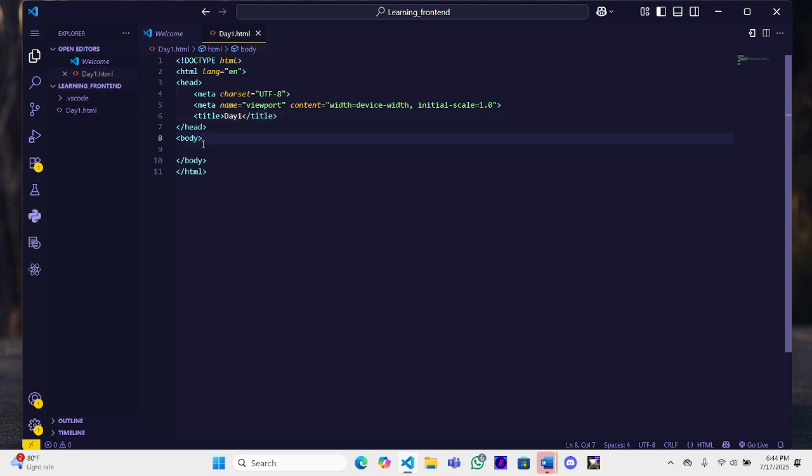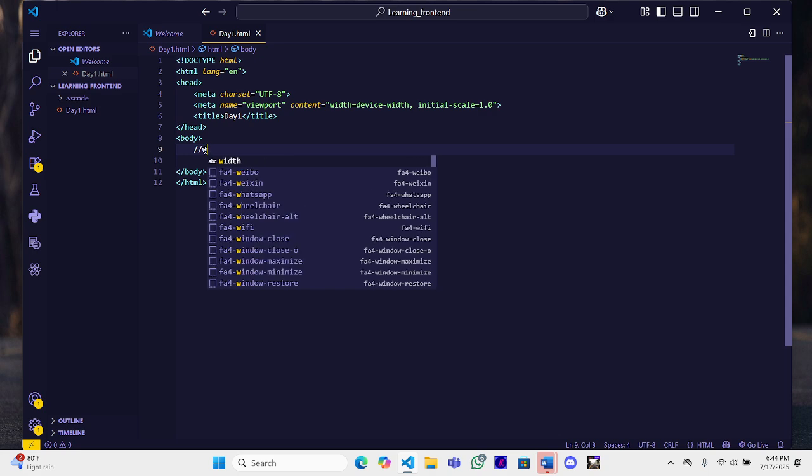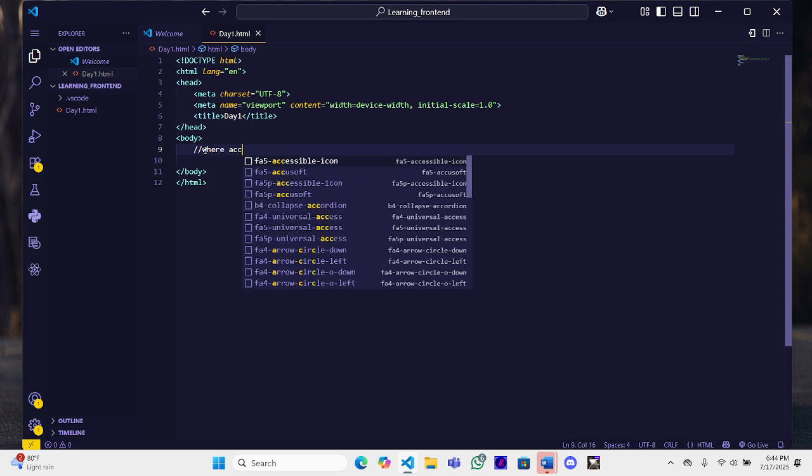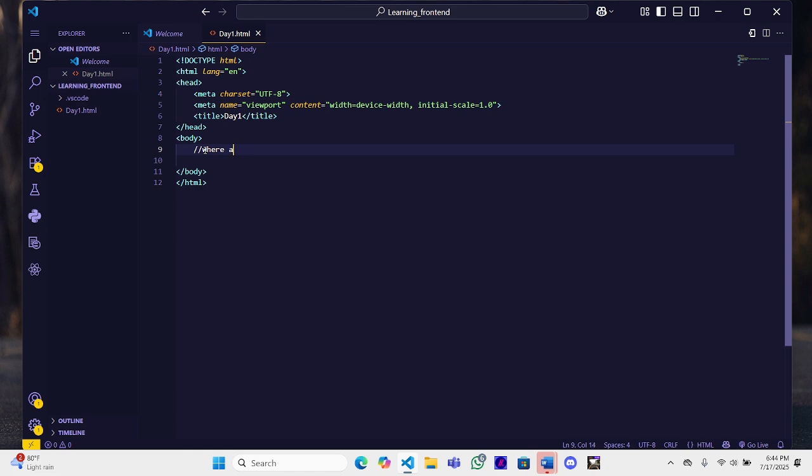In the body section, this is where all your code is written, and you can write JavaScript also over here. So now we're starting with the heading. For heading, we have to write the h1 tag.